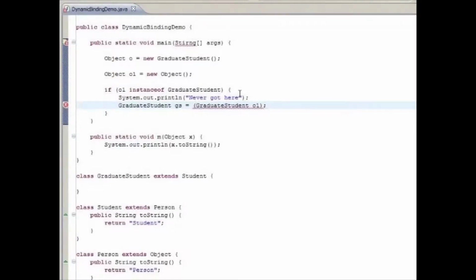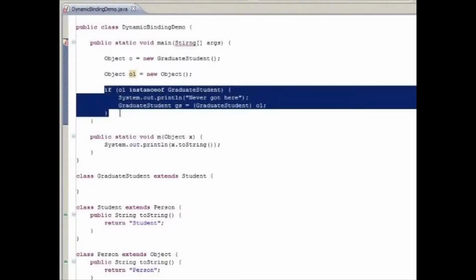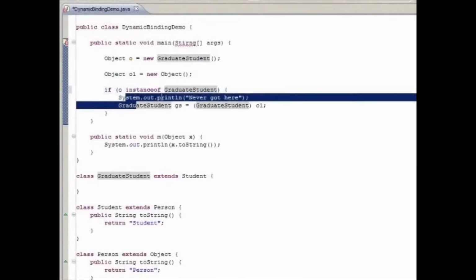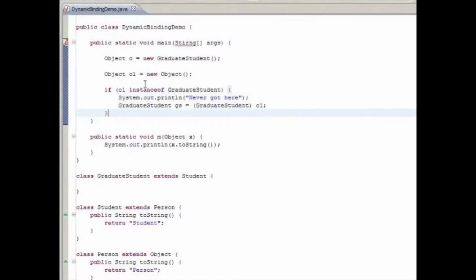yes equals, now we're going to typecast graduate student 1. Alright, so the idea here, oops, I've done my cast wrong. The idea here is that this will never be called because the variable O1 is actually storing an object, not a graduate student. If we change this to O, even though the variable O says we're storing an object, we know that what it is actually referencing is a graduate student. So O is an instance of graduate student, so this piece of code would be executed. But for now, let's just leave it for O1.